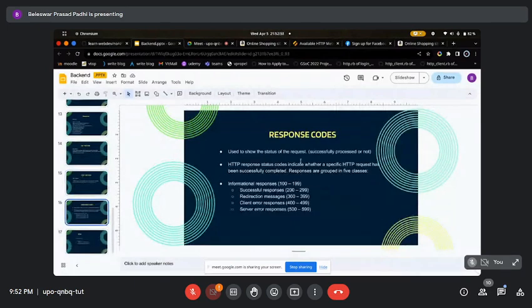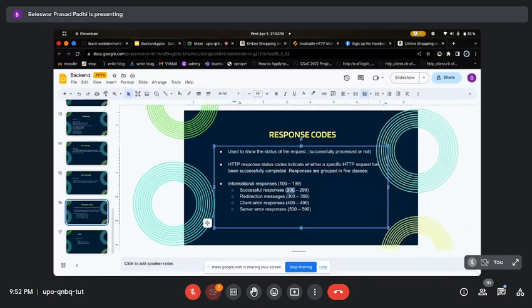Now, response code. Similarly, in your request you pass the HTTP method, but in your response, what you get is the codes. Basically, it shows you the status of the request. Whatever the client was requesting, is it available? If it is available, I'll just give a successful response. Successful response codes are between 200 to 299. And let's say the site is not available, then there are the error responses. The error responses are between 400 to 499 response codes.